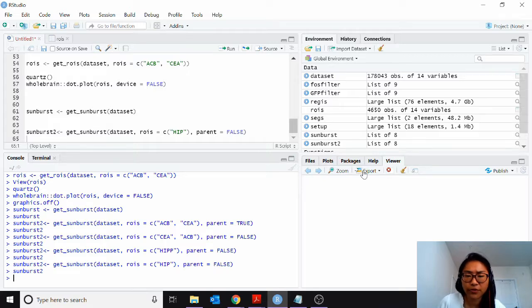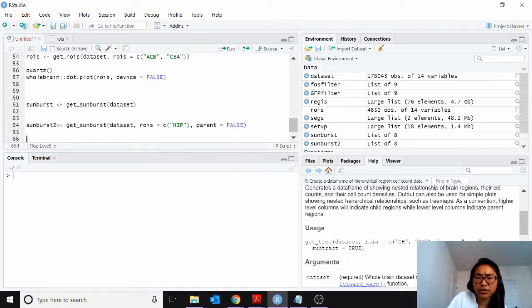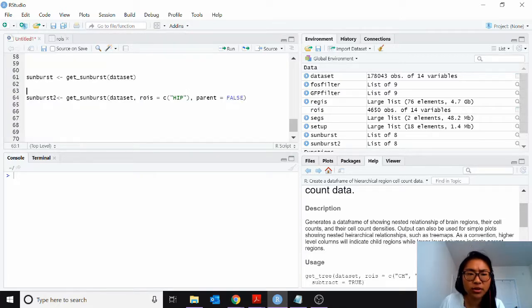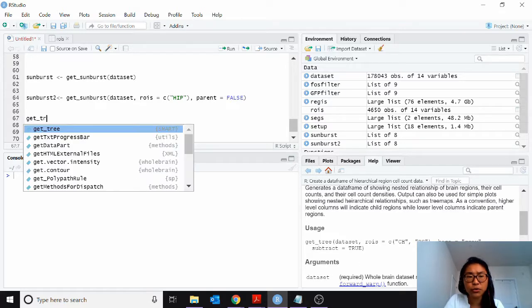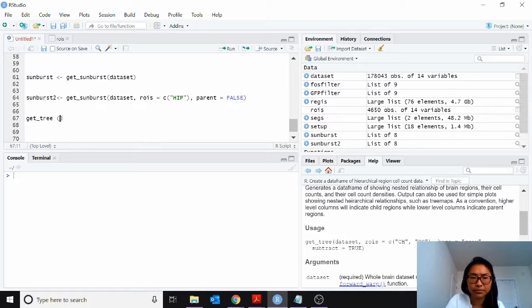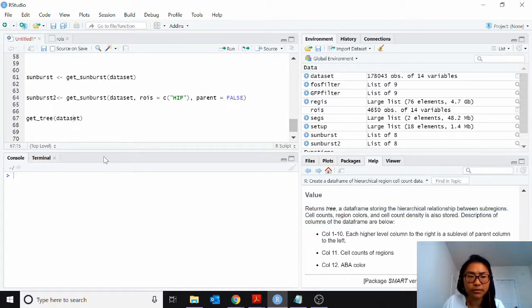Okay, let's move on to the next function, the getTree function. You guys might not need to use this that much, but this is just another way of organizing your data. In fact, the getSunburst function that I just showed you guys uses and calls on the getTree function. This is just a way of showing the hierarchy relationship between regions in your dataset. So let me explain. getTree returns you a tree.